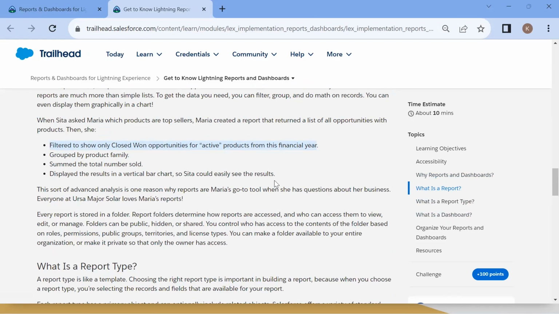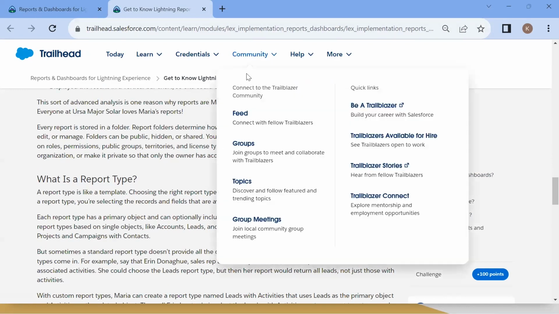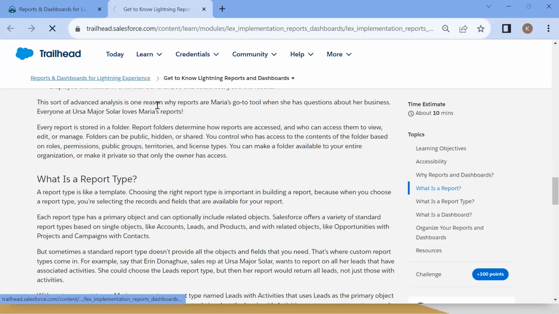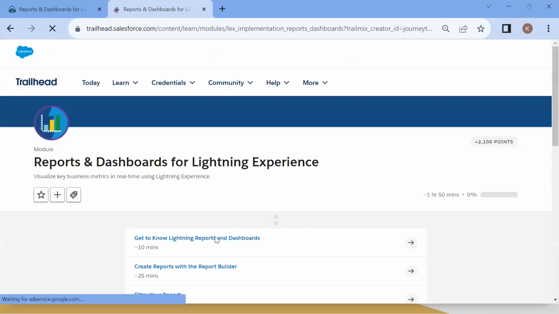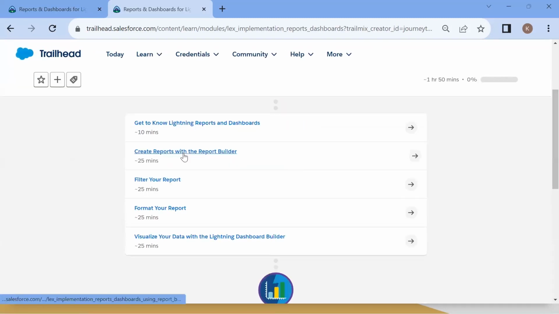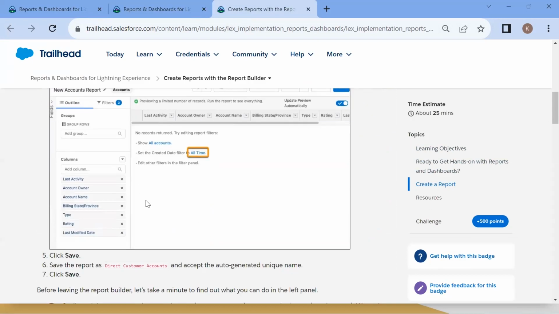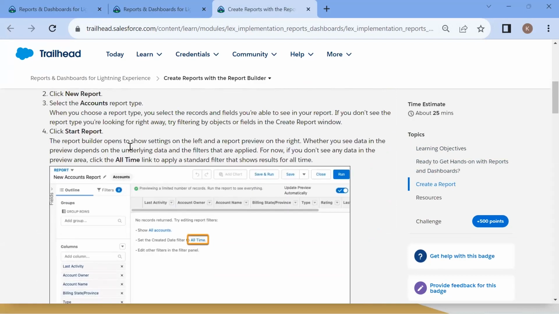So this is something we have discussed, maybe with a different example or the same example, but we have discussed that. So I recommend you complete this first one: get to know your Lightning reports and dashboards. Then we created it using the report builder. This is what we have seen, right? Same, but with a different example.